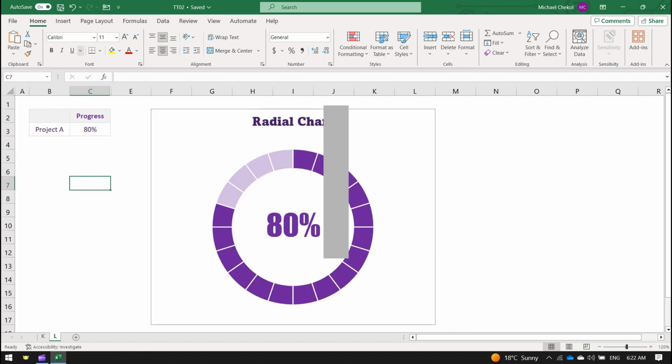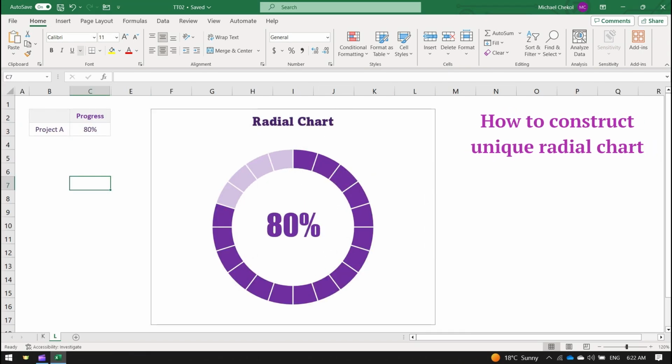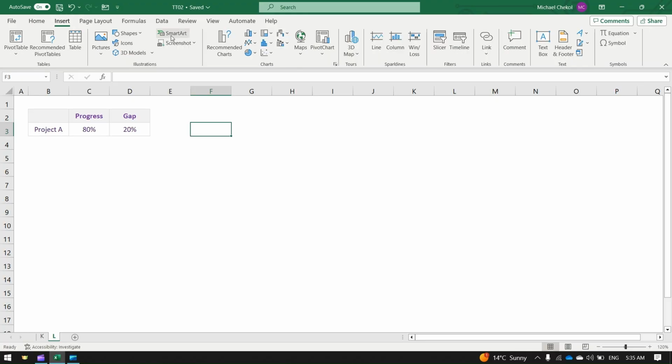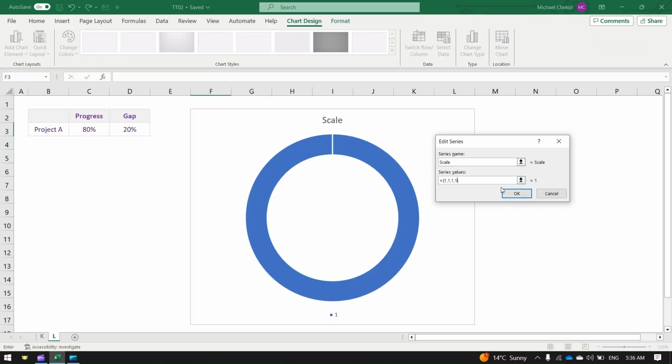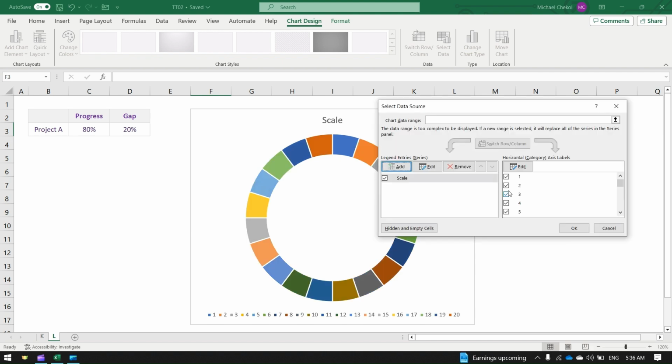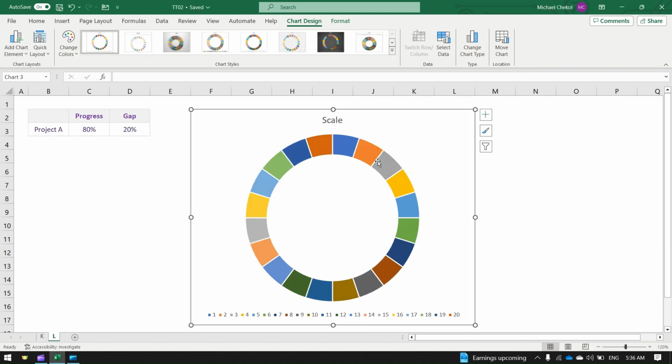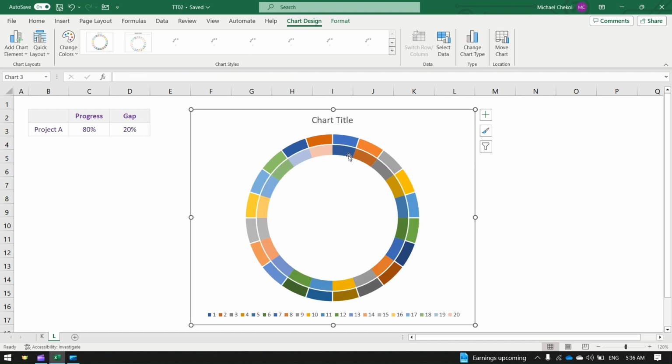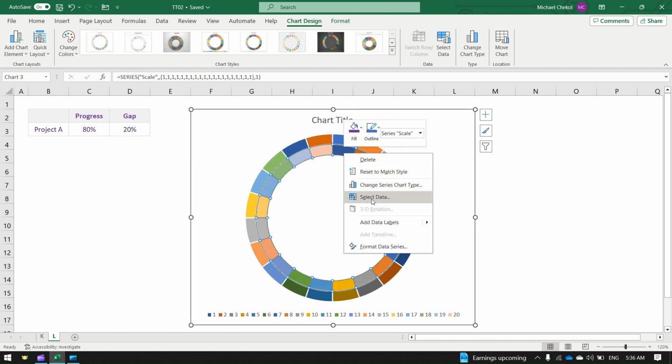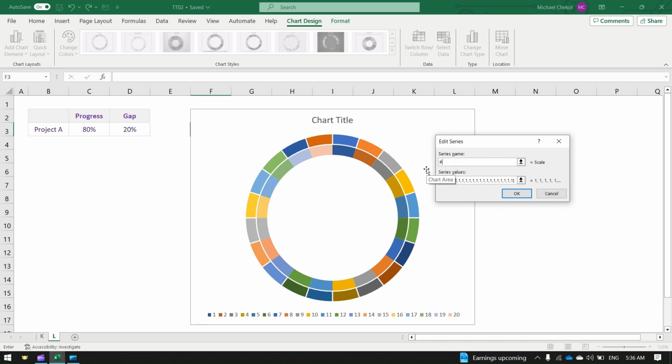Number 6. How to construct unique radial chart. First, go to Insert and create a donut chart. Then divide the chart into 20 different parts by inserting a value 20 times in the Series Values field. Then duplicate the chart by copy and pasting it on the same place. Now the second chart is what will be linked to our data, so insert the value you want to show and the gap to fill out of 100%.